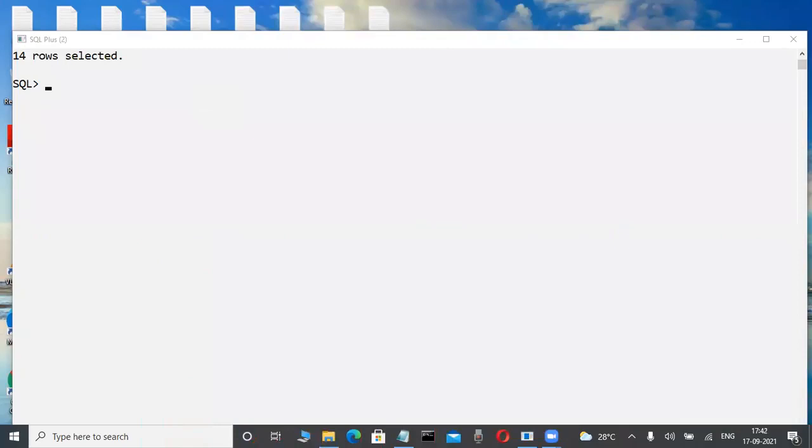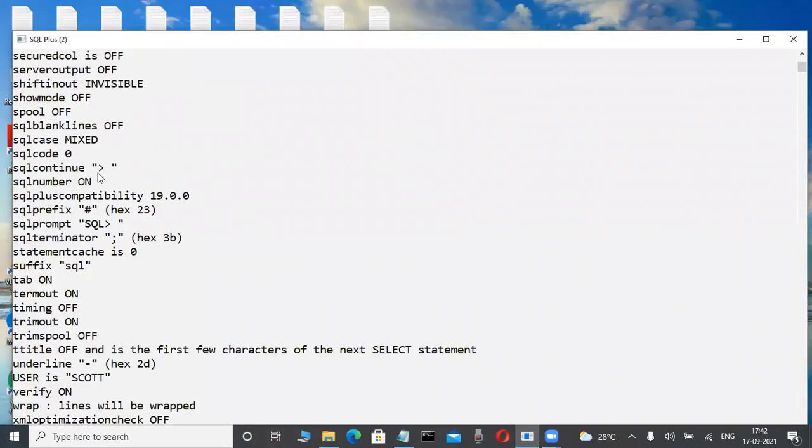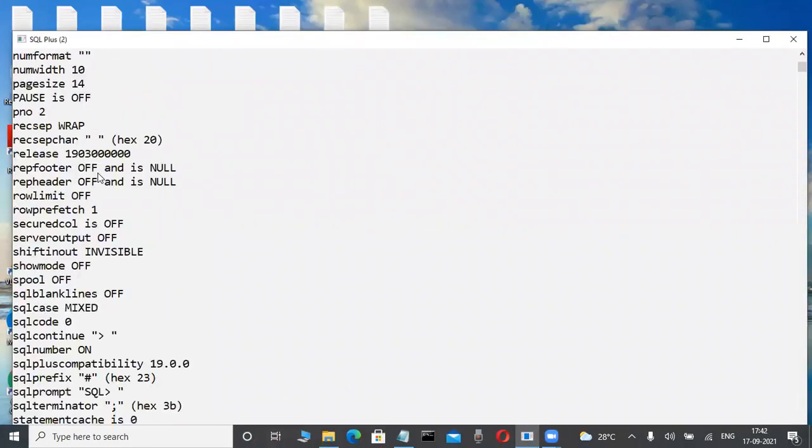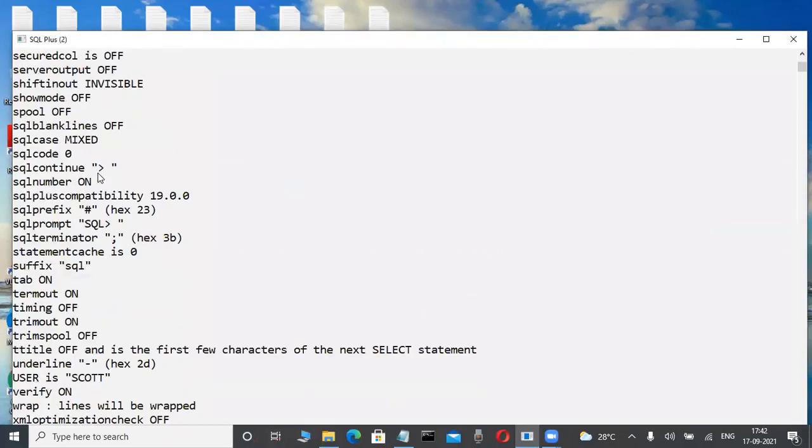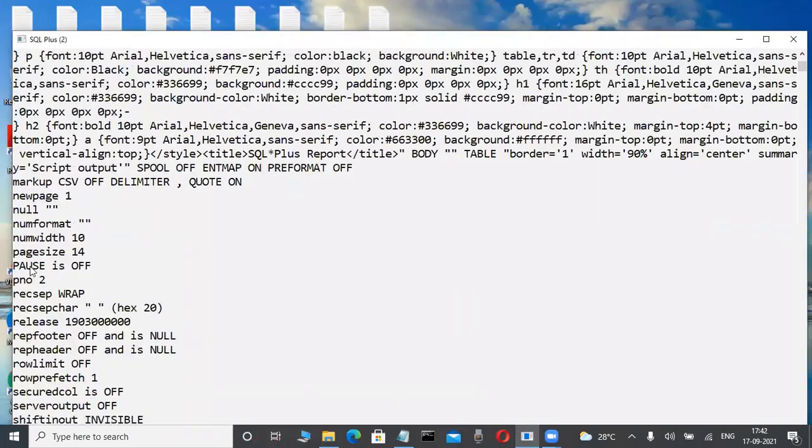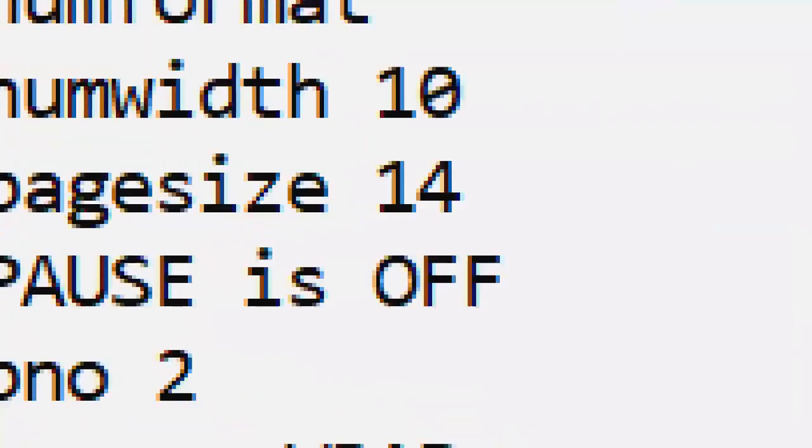Just we are using show space. Observe it here. Show space, all I'm typing. Here page size is an environment variable. Observe it here. Page size, yes, page size. Here page size is the environment variable, and here 14 is what Oracle Corporation is giving.